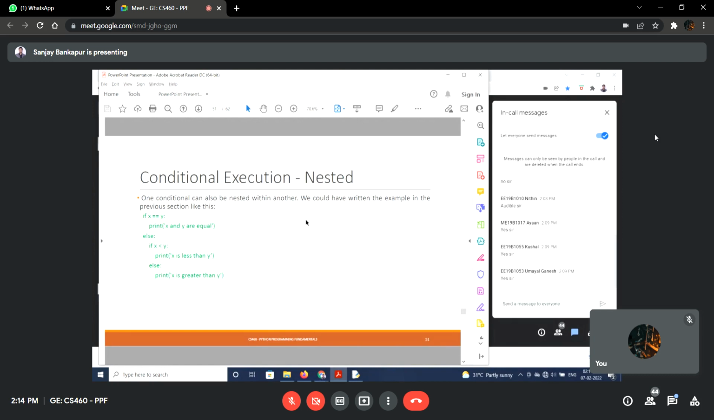Now moving to the nested execution. Under conditional execution till now, we understood Boolean expressions, especially less than, equal to, greater than, less than or equal to, greater than or equal to, not equal to. Such an expression turns out to be a Boolean output, true or false. And we also understood logical operators to combine two or more Boolean expressions with and, or, or just negate with not.